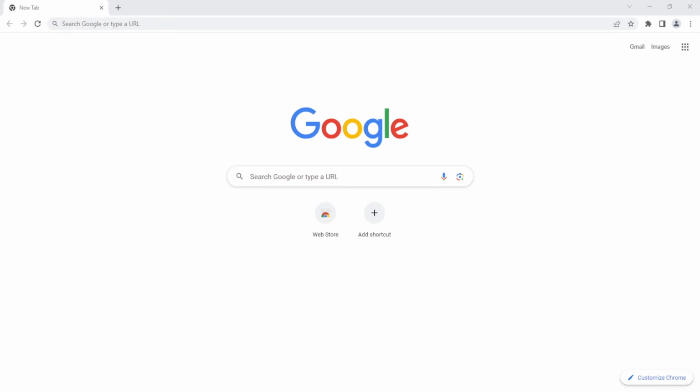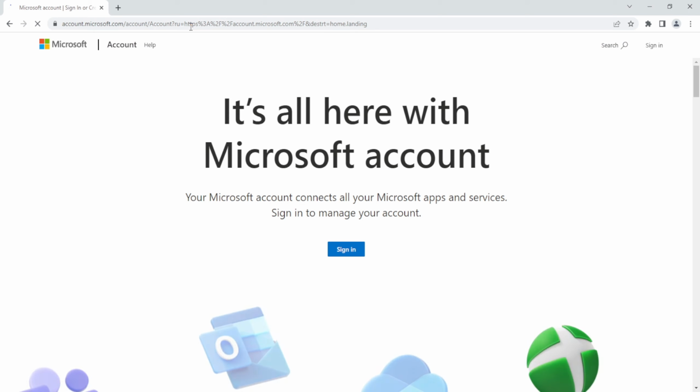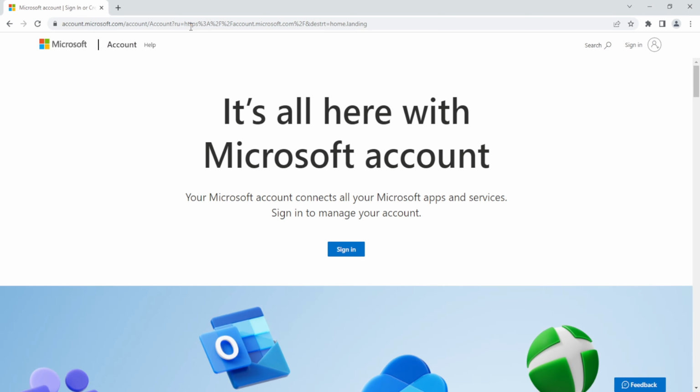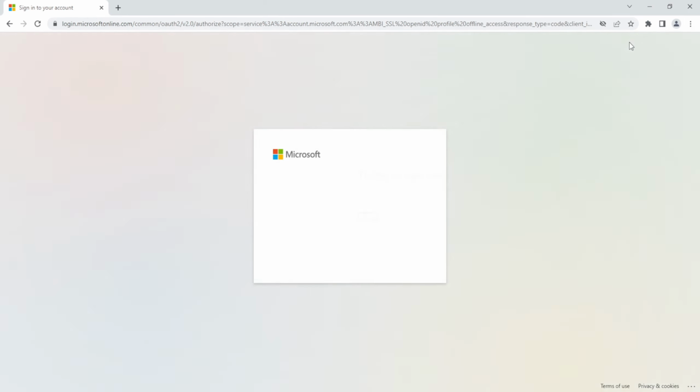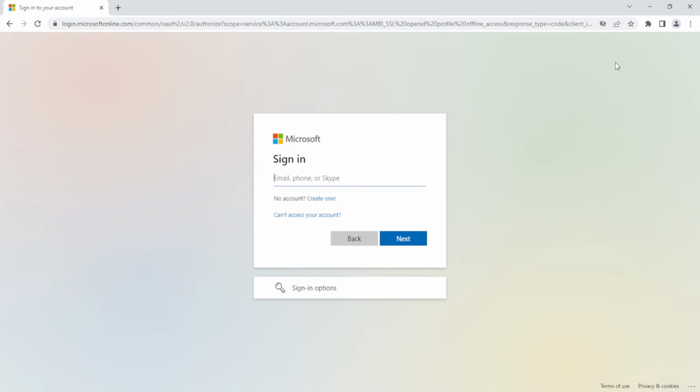Step 1 is to open your web browser and go to account.microsoft.com. Next step is to click Sign In. So if we don't have an account, all we have to do is to create one.